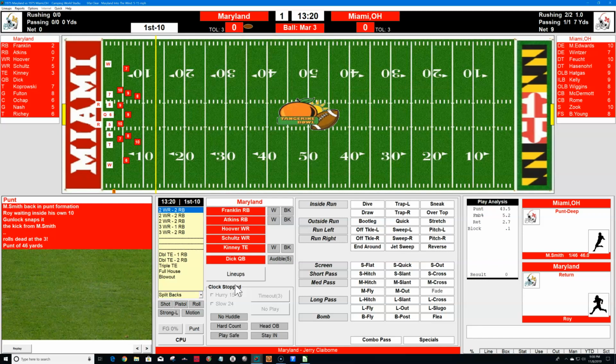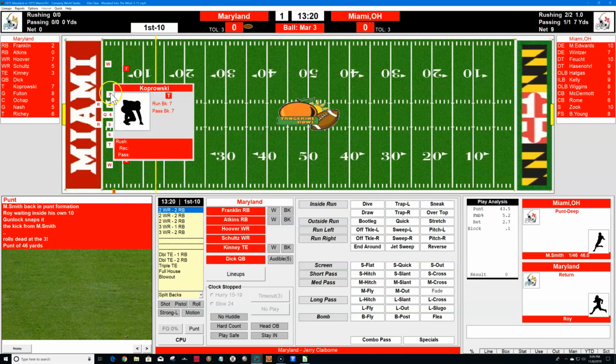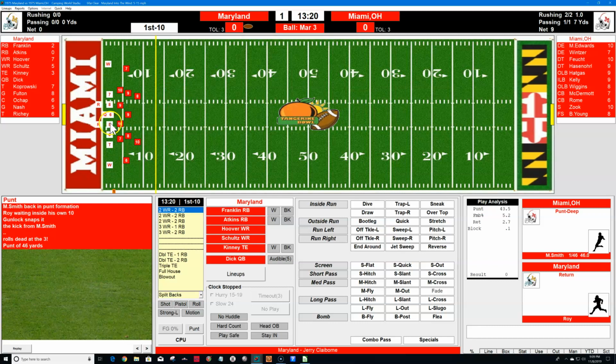So not a great play for the Terps, but we'll see how they come up here. It's first down and 10. Let's take a look at the starting lineup for Maryland. We will have Dick at quarterback, Atkins, one running back, Franklin, wide receivers Hoover, Schultz, the tight end is Kinney, Kaprowski, Fulton, Ochep, Nash, and Richie make up the offensive line.